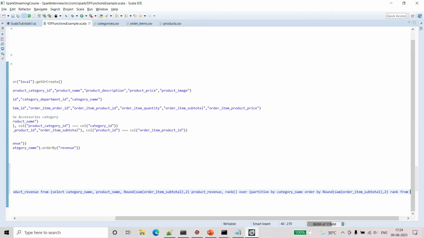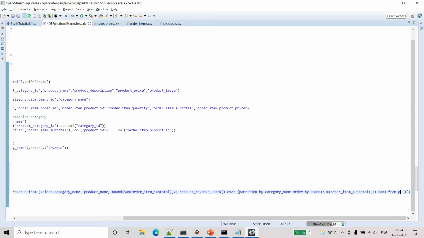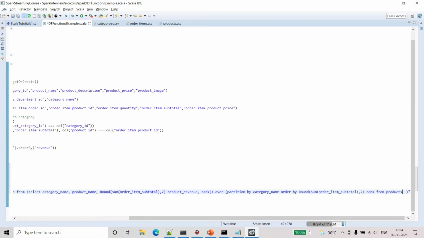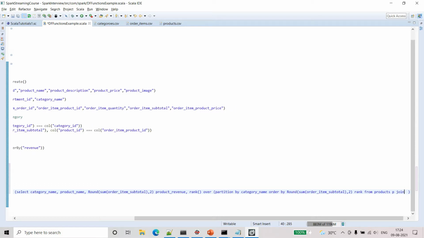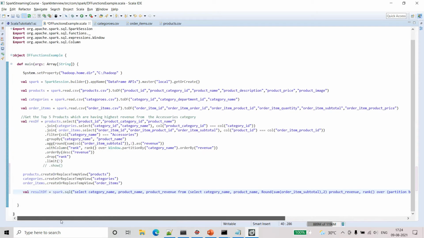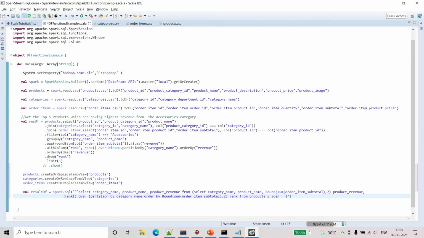So now we have to give the join conditions. So products, I'll say P, and join, it's becoming a very big query. For writing in multiple lines, we have to use the 3 double quotes. Okay, yeah, so it's clearly visible now.